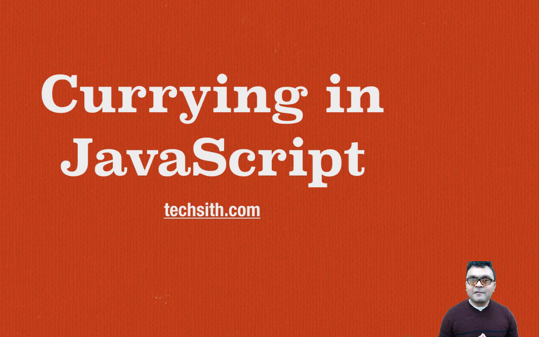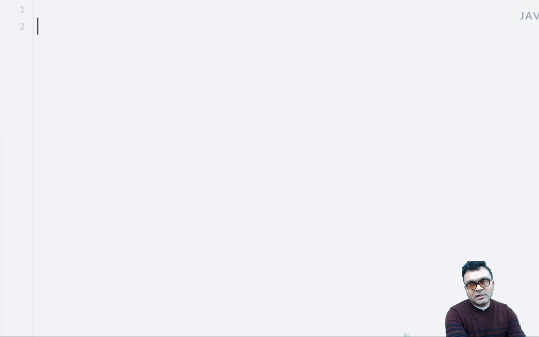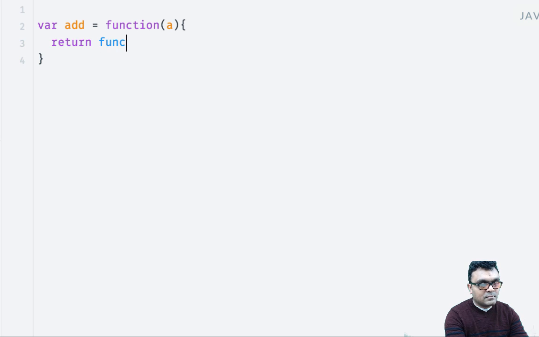First, we are going to build a very simple example, and then we're going to build a useful example, and then some crazy one. So let's get started. Okay, in this example, we're going to build a function called add, and this will have an argument a. And inside, all it's going to do is return another function with the argument b. And this function will return a plus b.